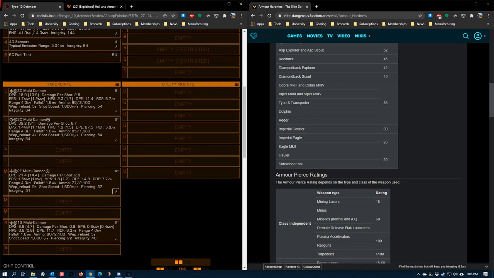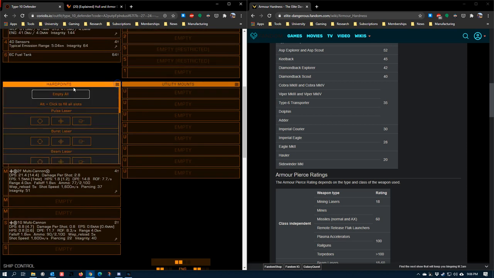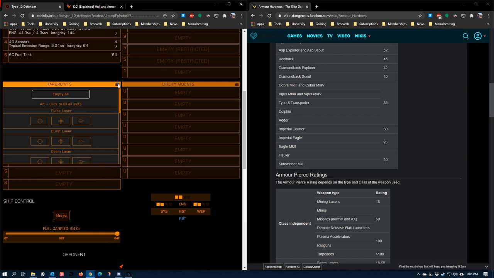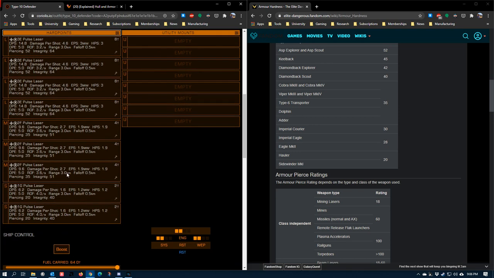Now, piercing doesn't just apply to kinetics either. Let me clear this out, and I'm just going to alt-click and we'll do pulse lasers. Pulse laser piercing, and this is true of energy weapons in general, is going to be a slightly lower value than their kinetic counterpart. But that doesn't mean that they're a slouch. That's a 2-point difference between the pulse laser and the multi-cannon.